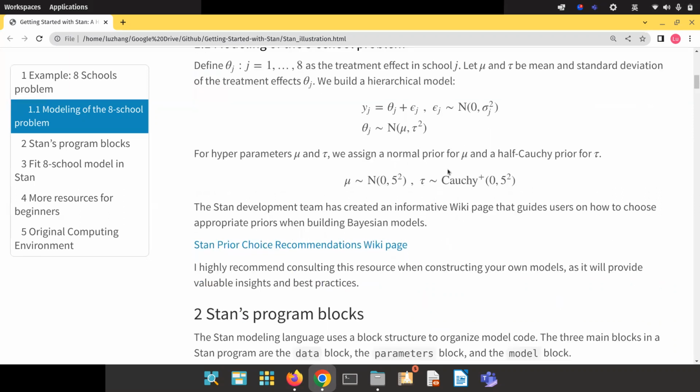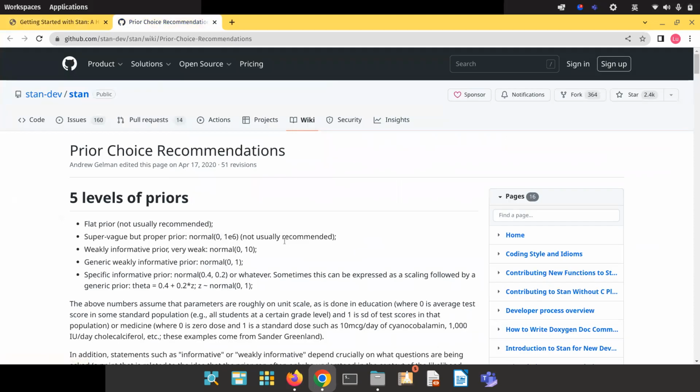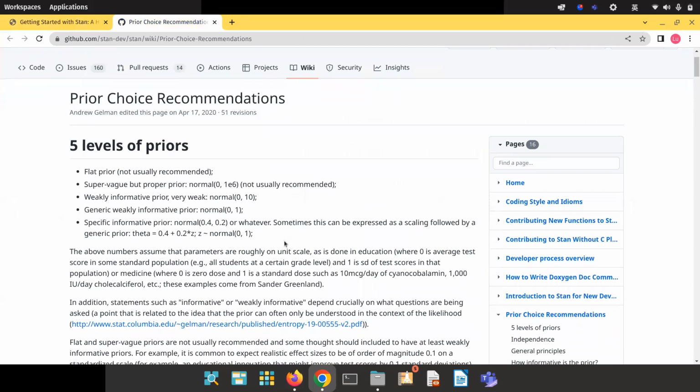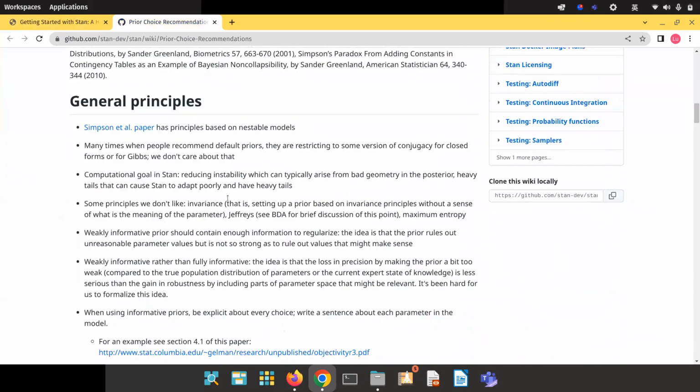The prior is selected based on the wiki page for choosing priors provided by the Stan development team. You can find the link of this wiki page in my HTML file. I highly recommend consulting this resource when you construct your own model, because it can provide valuable insight and it shows the best practice in Bayesian modeling. I can briefly show you these slides. For example, it introduces different types of priors and shows the general principle when we build a model and choose a prior.